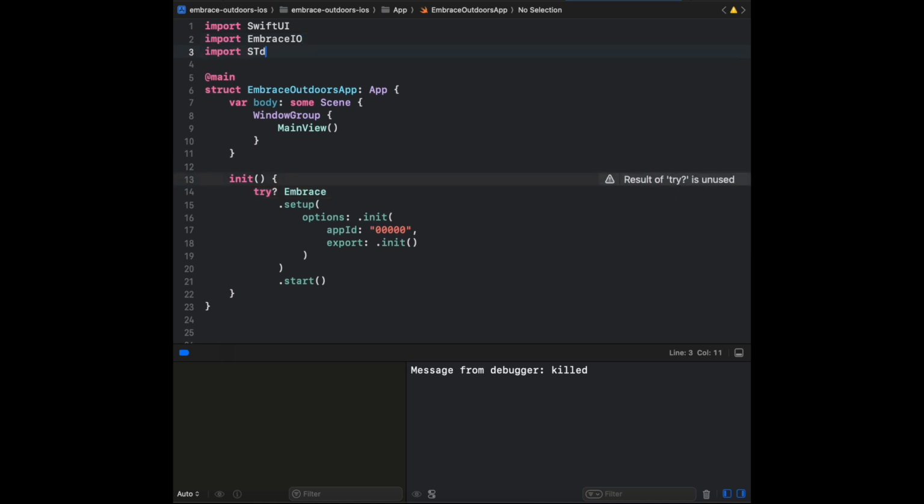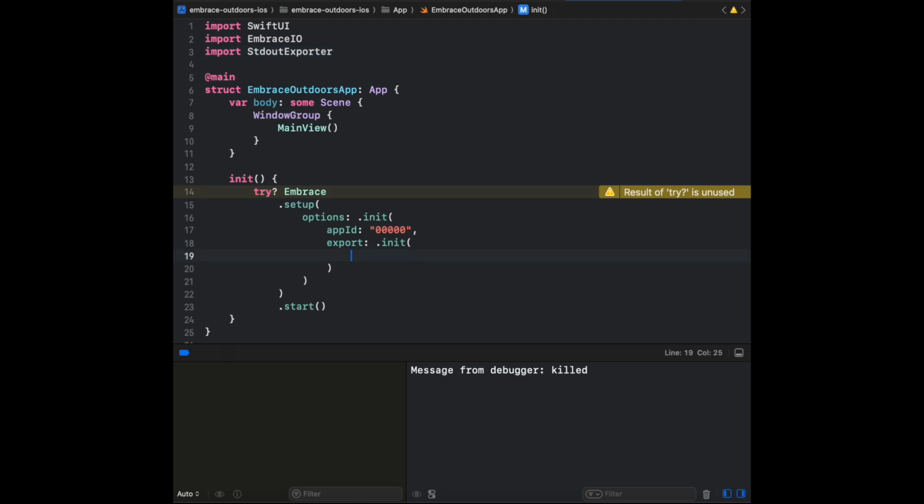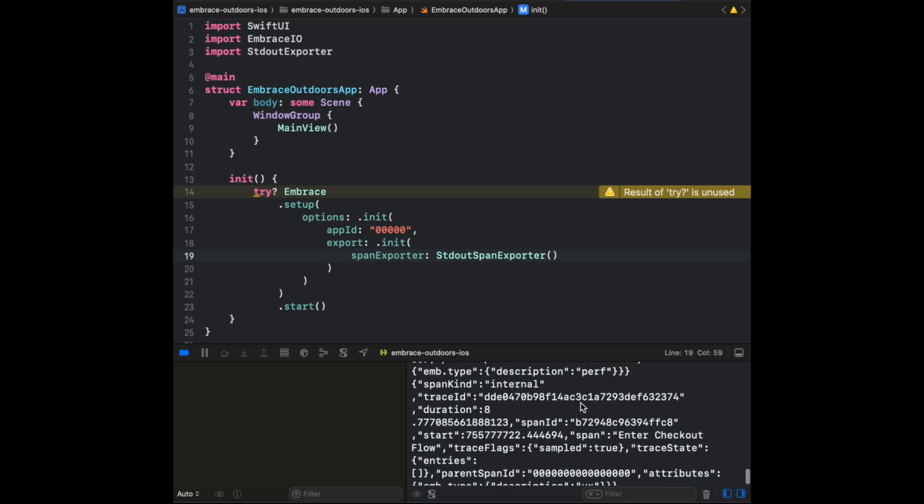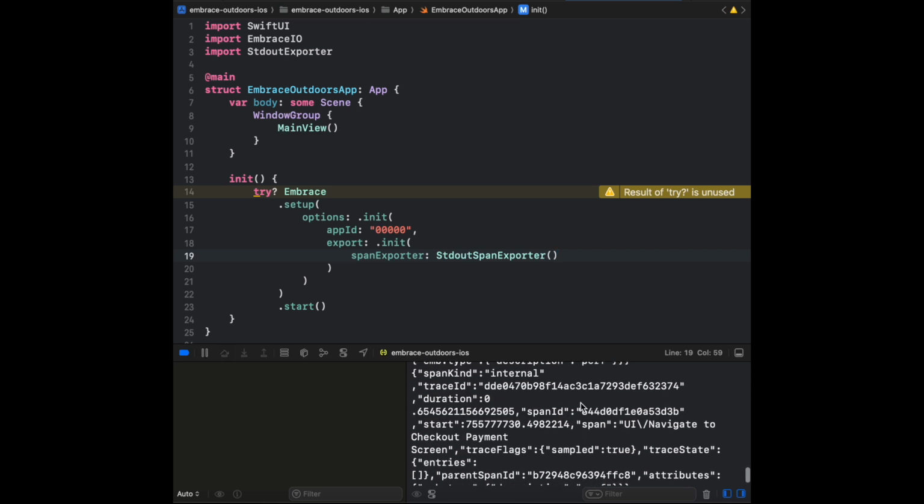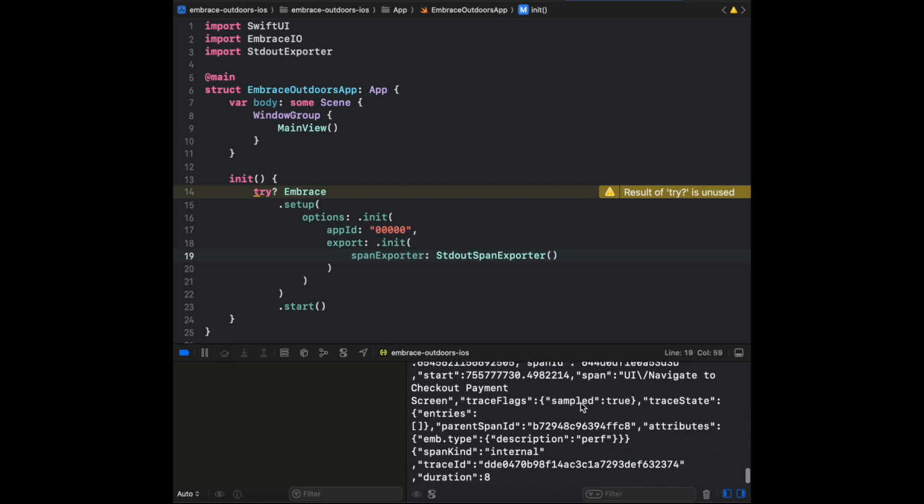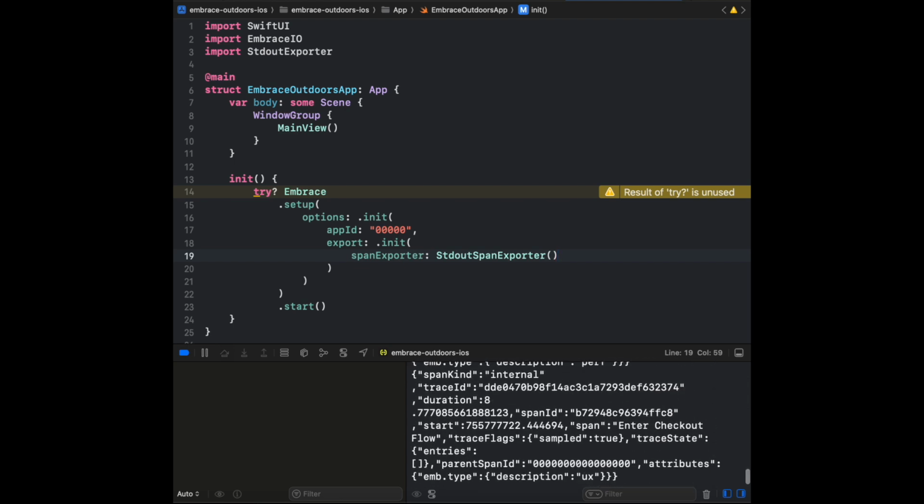For example, we can import a standard out span exporter which comes from the OTel Swift repository. The SDK feeds any OTel compliant traces to the trace provider, and this exporter will print those traces to Xcode's console. If you run the app, you should start to see some of the automatically instrumented traces that the SDK is capturing in this app.